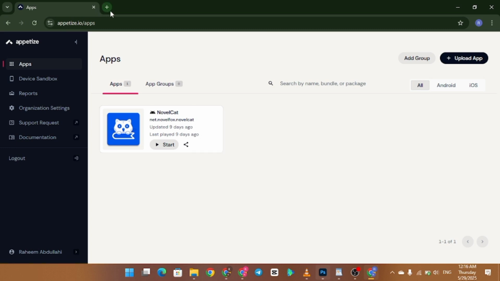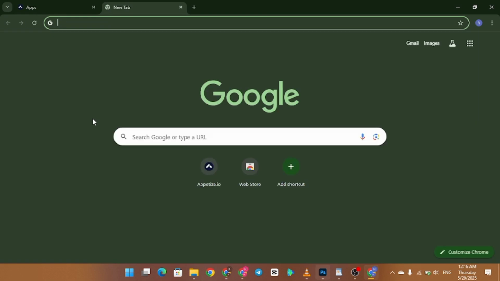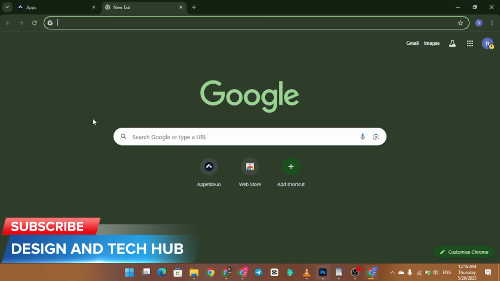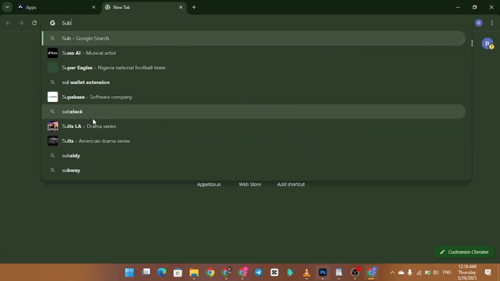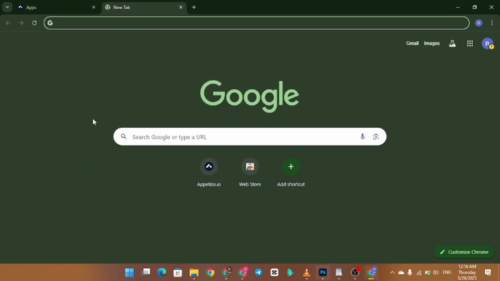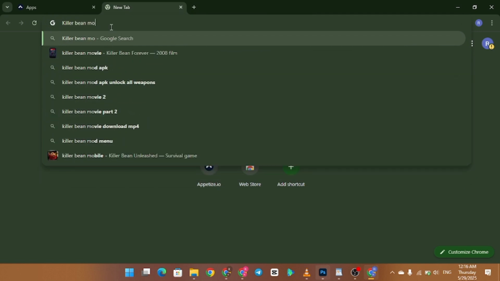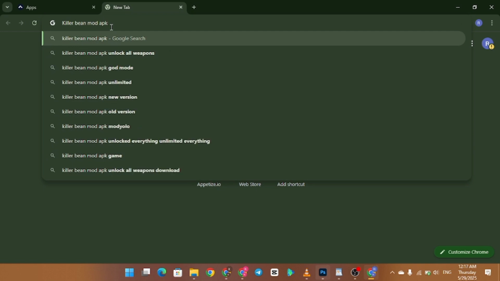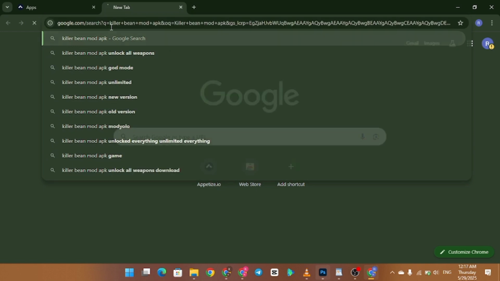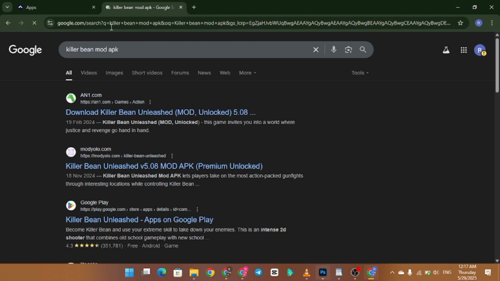Open another page, open another tab on your browser, and search for the app you want to use. Let's say for instance, I want to play games. I want to play a game on my laptop. So what I do is I will just search for Subway, or let's say Killer Bean. I will just search for Killer Bean mod app. So you search for Killer Bean mod app, and you are going to have the websites which you can download this mod app from.